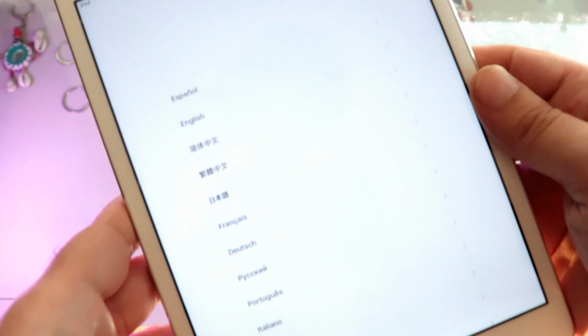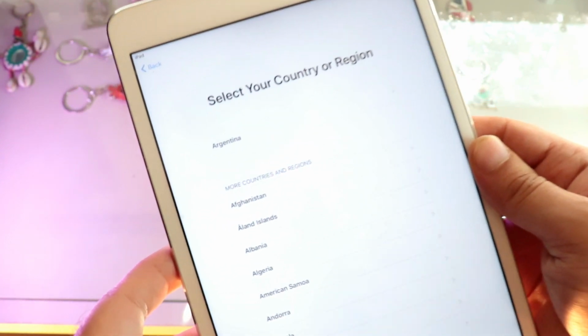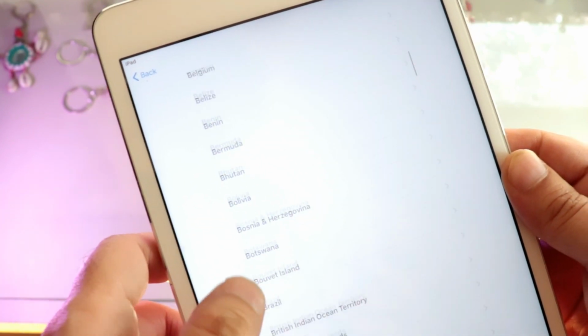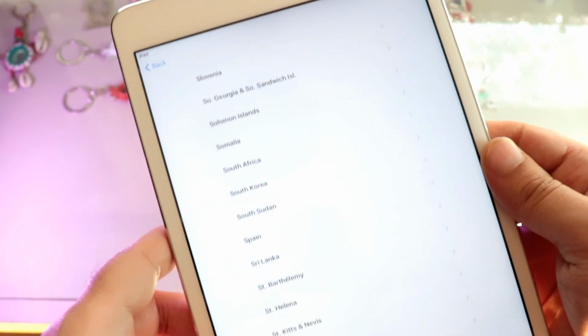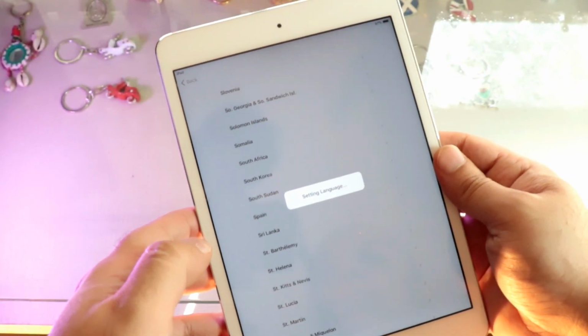In the second step, you have to decide your language, Spanish, English. Here I hit English. Put your country. At the moment I am in Spain, so here we go. Put your country. I put Spain here. Select the language.